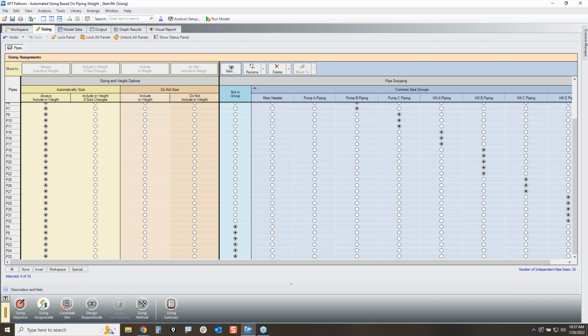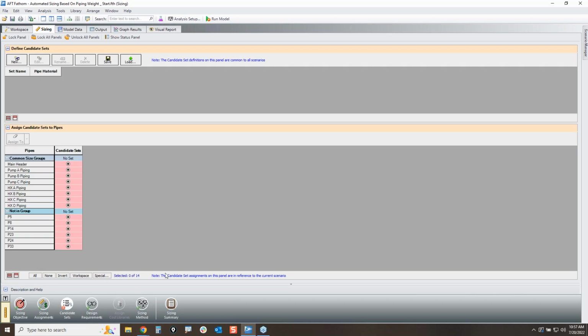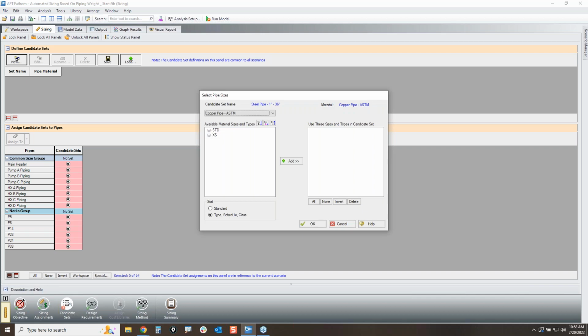All right, so now that our common size groups are all set up and our pipes are set to be sized, now we move on to the candidate sets again. So this is where, in order for our pipes to be sized, we have to select them from a specific list of available materials. In my example here, I'm only considering steel pipe. And again, only from 1 inch to 36 inches in diameter.